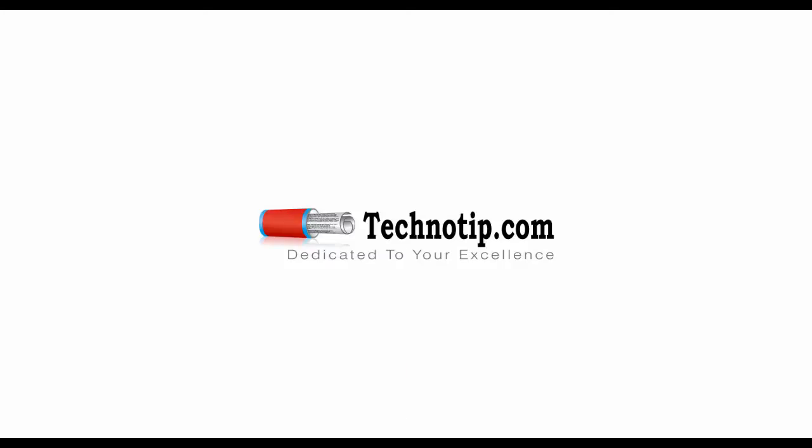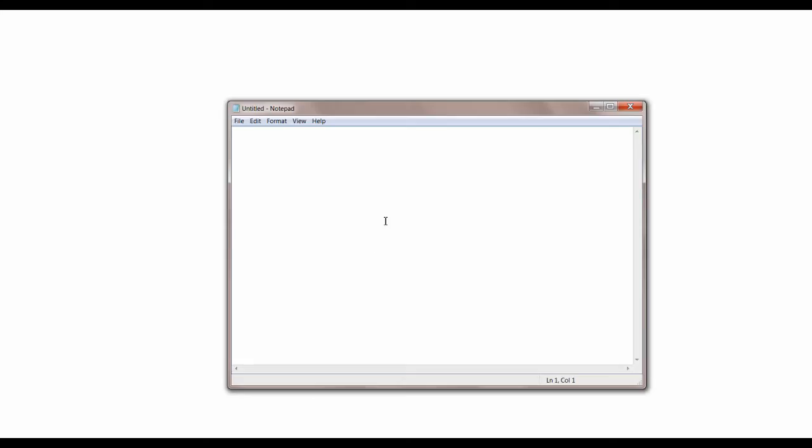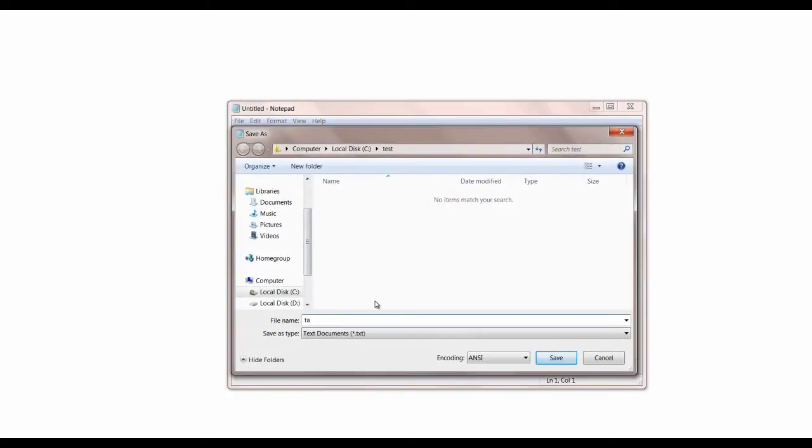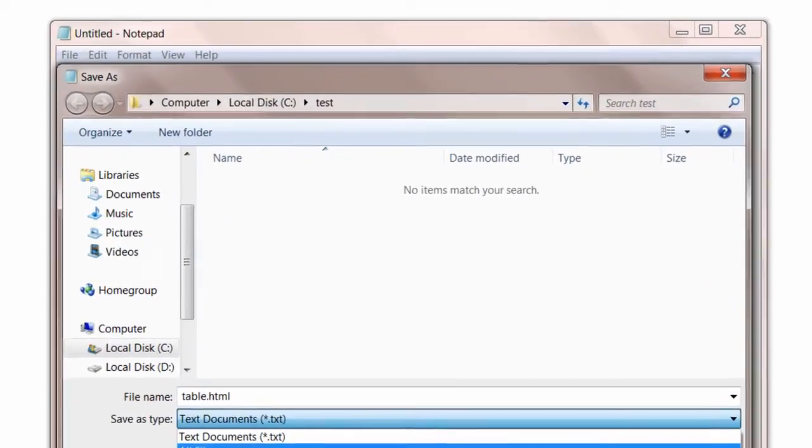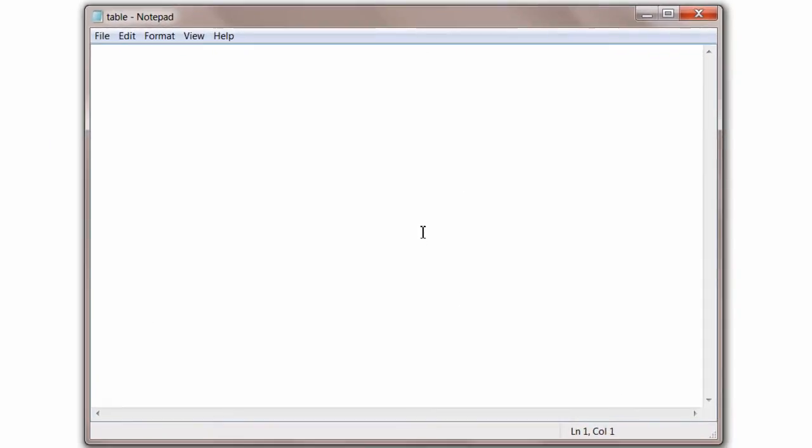Today we shall see how to apply hover property to HTML table to spice it up a bit. Save the file with .html extension. Go with the regular HTML skeleton.